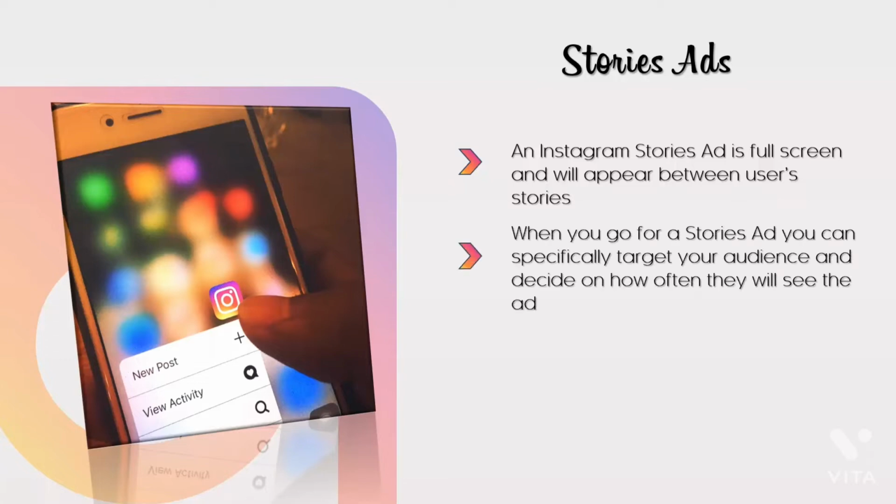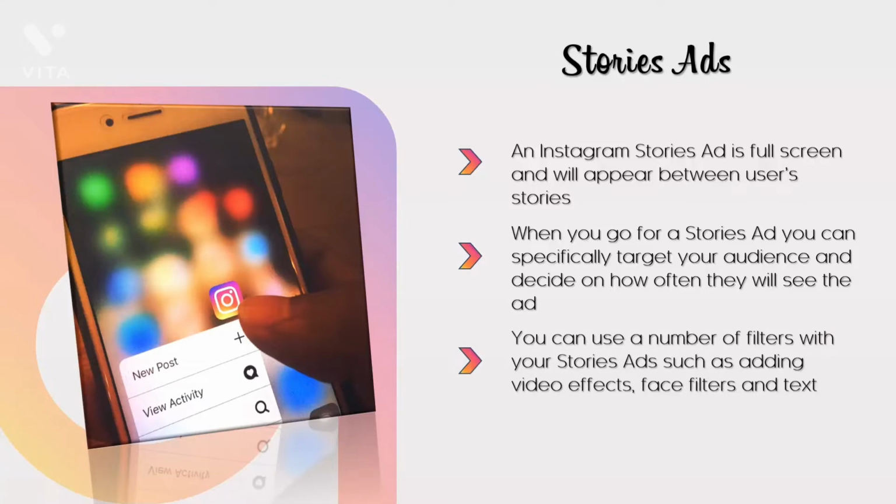When you go for a Stories ad, you can specifically target your audience and decide on how often they will see the ad. All stories expire after 24 hours on Instagram, so Stories ads are best for limited time offers. You can use a number of filters with your Stories ads, such as adding video effects, face filters, and text. The idea here is to create a really fun ad.